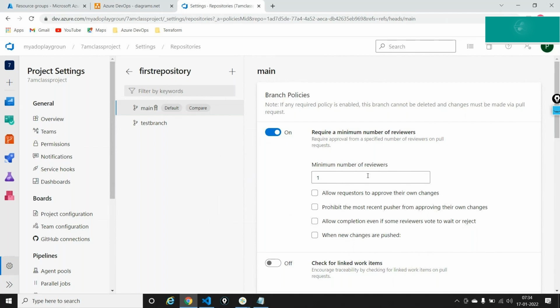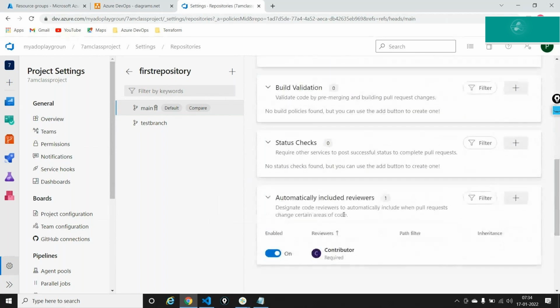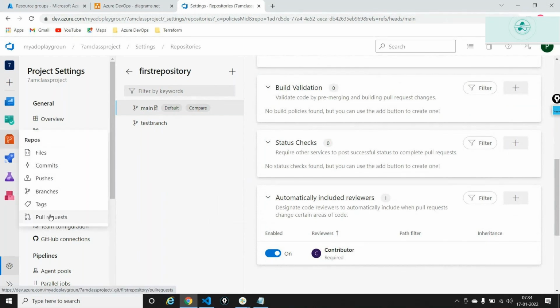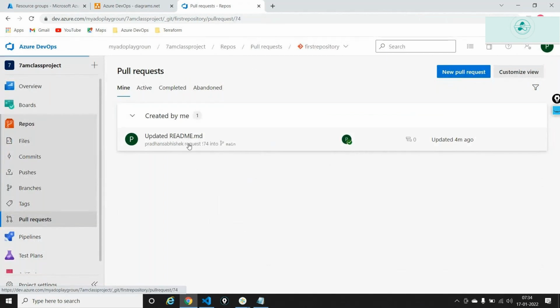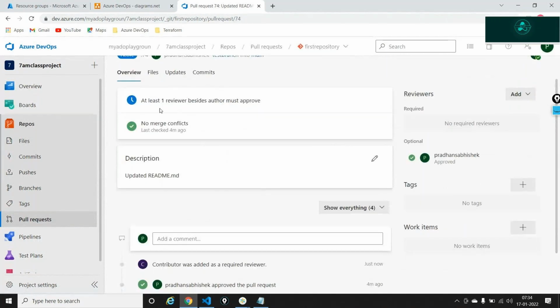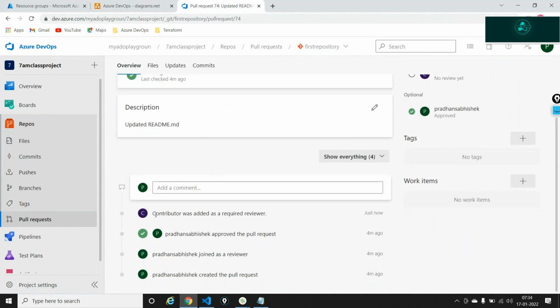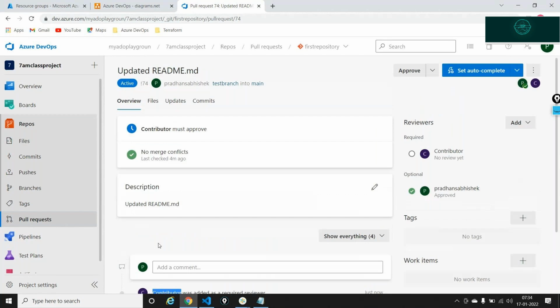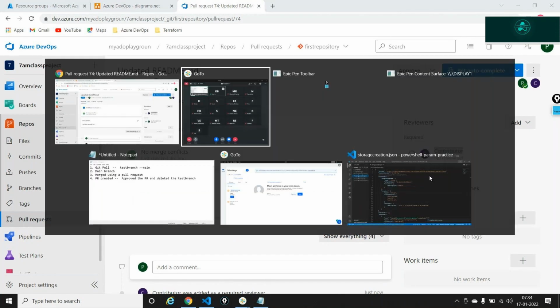Or in the branch policy itself, I can automatically include the reviewers, meaning whenever I now raise a pull request, this person will be automatically included as a reviewer. It says one person besides the author. This guy called contributor is now a reviewer. See, he's automatically added as a reviewer. And if I go into this email ID, I will have an email telling me that I have a pull request waiting for my approval. Can you please go ahead and review it? So now it's telling that contributor must approve it. It's not at least one person, it's now specifically the contributor. So this is how you can go ahead and do it.